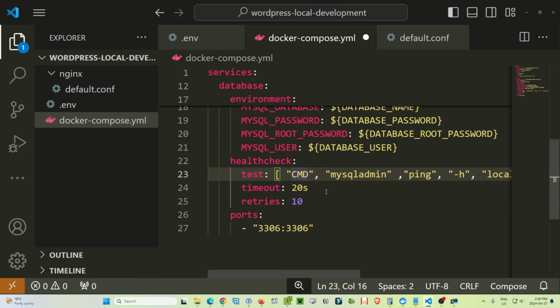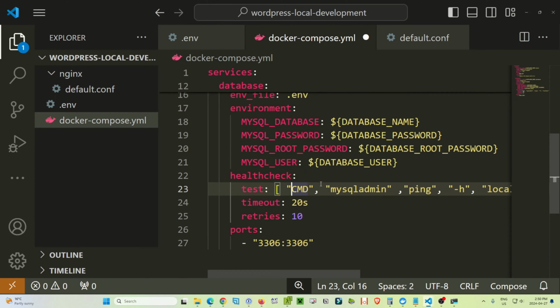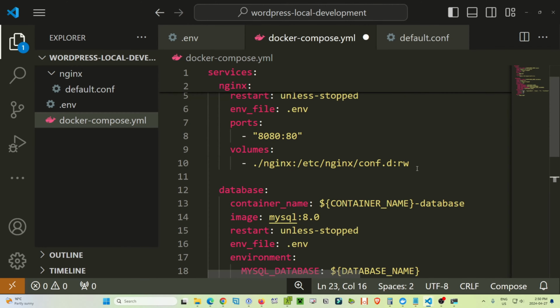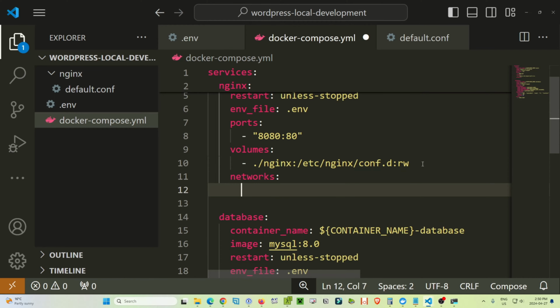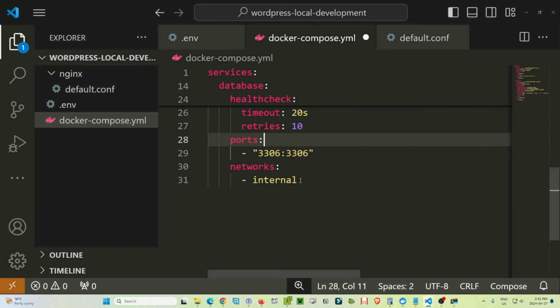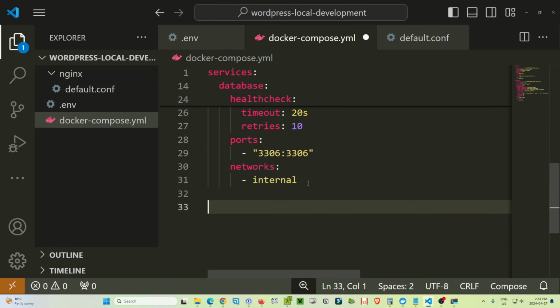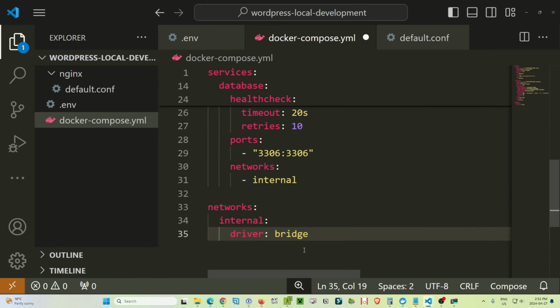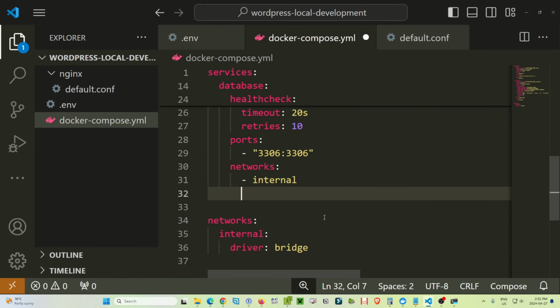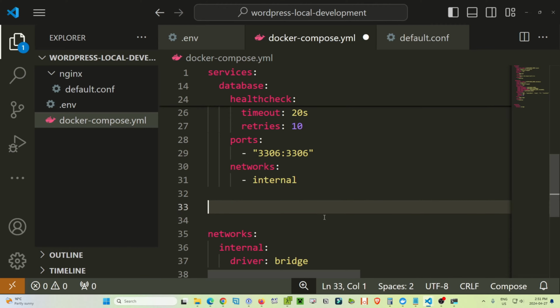Now, because we want our different Docker images to be talking to each other, we need to put them all on the same network. So let's go ahead and define the networks. We'll just call it internal. And then down here at the bottom of our Docker compose file, we will create networks, internal, and then driver bridge.